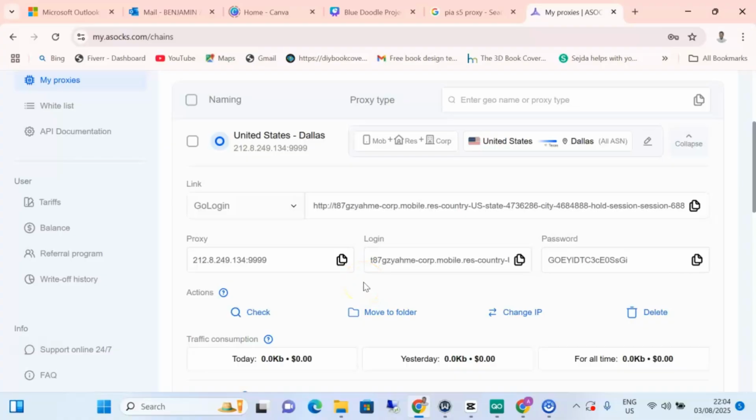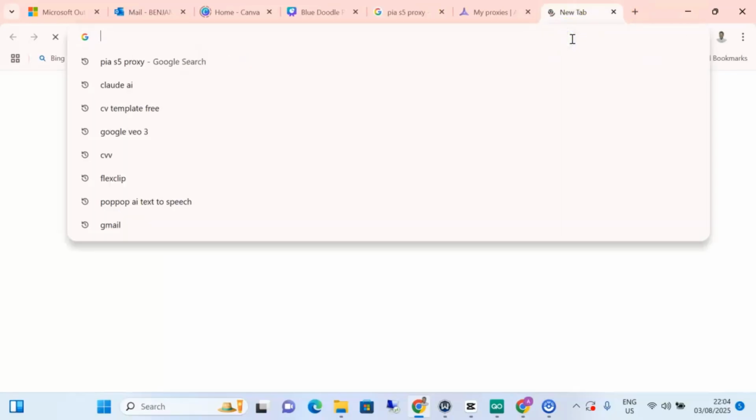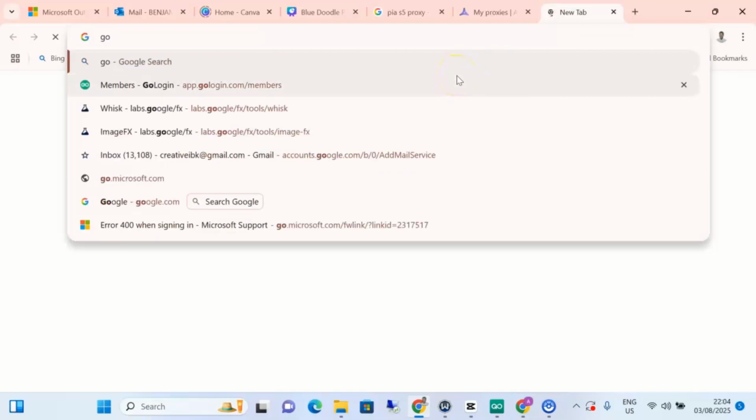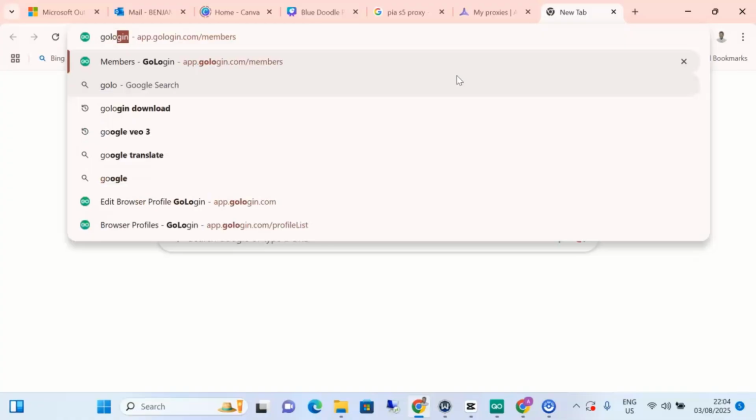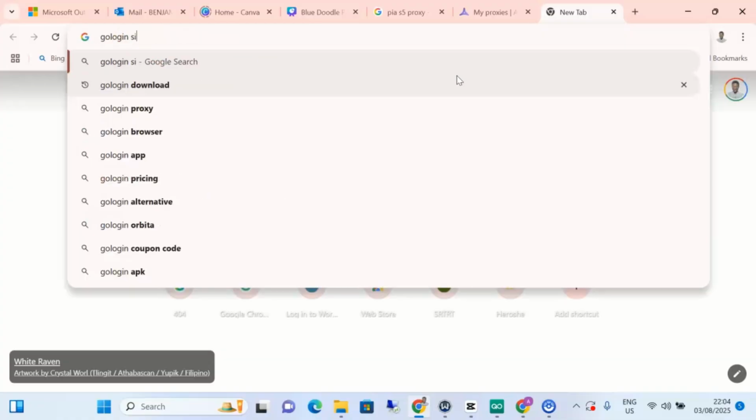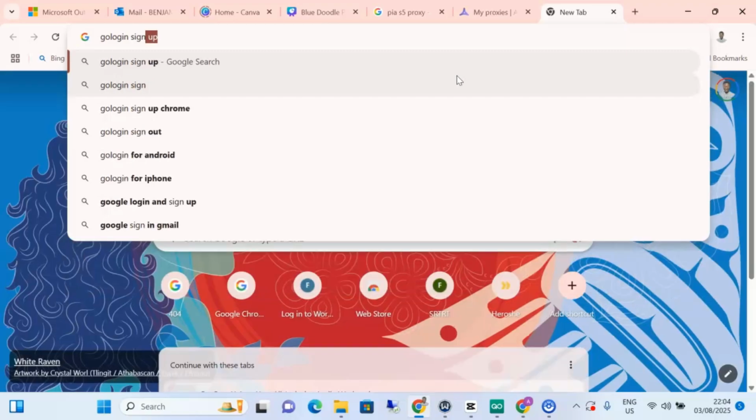The next browser you're going to be using for this proxy is called Go Login. It's so easy for you to sign up. You're going to go on Google and type Go Login, and then sign up. So you're going to click on that.